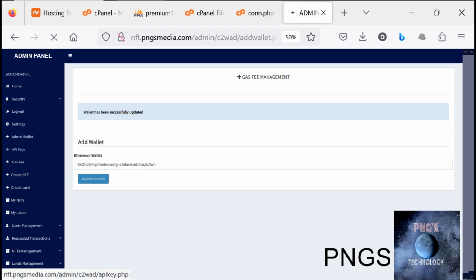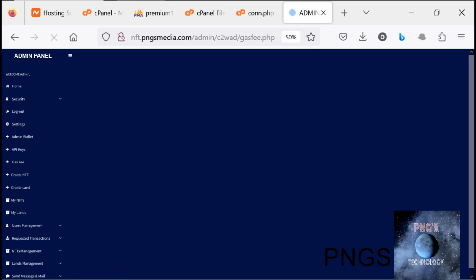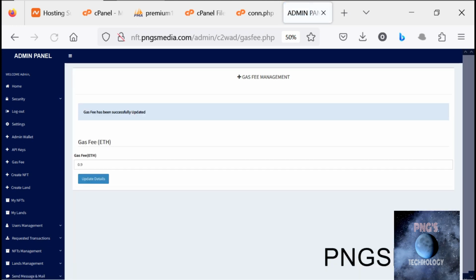API keys, so let's see our API keys. Your public key, your private key, you put that, then you click on update settings. If you are making this as a mobile app, you want to app my site, these API keys will be very essential. Gas fee, so let's click on gas fee. Let's see the gas fee that we'll be having. For every Ethereum, I want my gas fee to be 0.9, equivalent to 1. So my gas fee has been done.